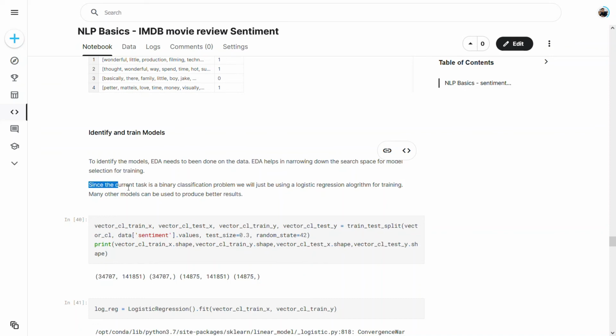Now, since the current task is a binary classification problem, we will just be using a logistic regression algorithm for training. Many other models can also be used to produce better results. I'm not saying logistic regression is the best solution here. There are many other models that we can use. For the presentation's sake, we are using logistic regression here.